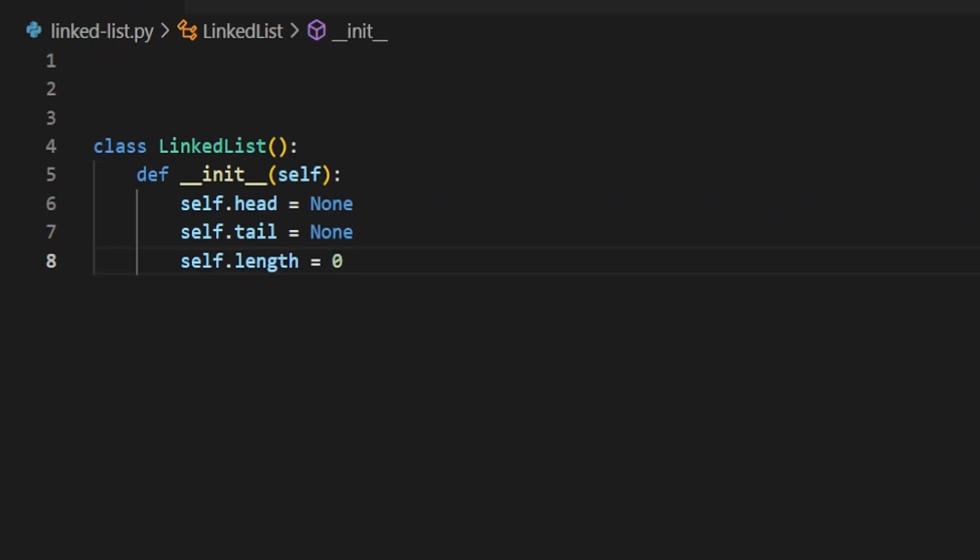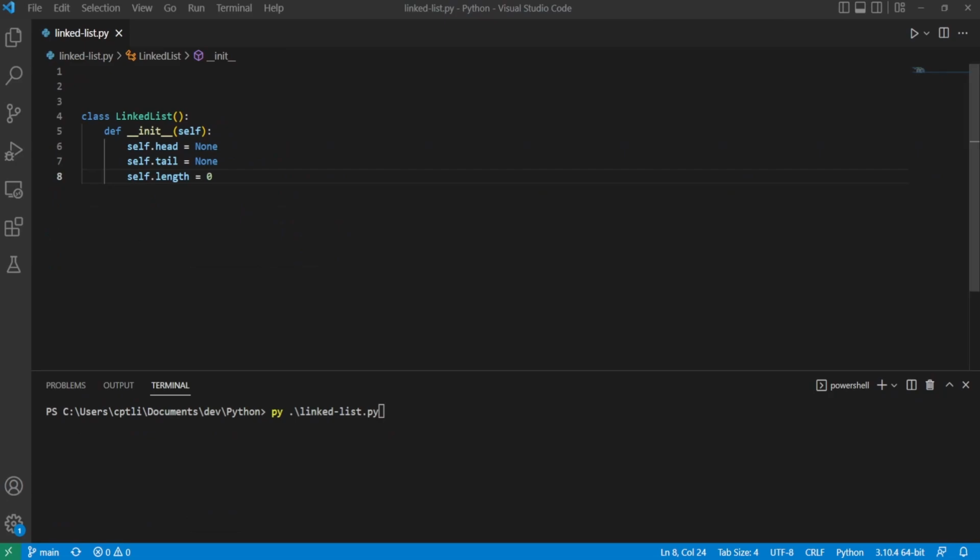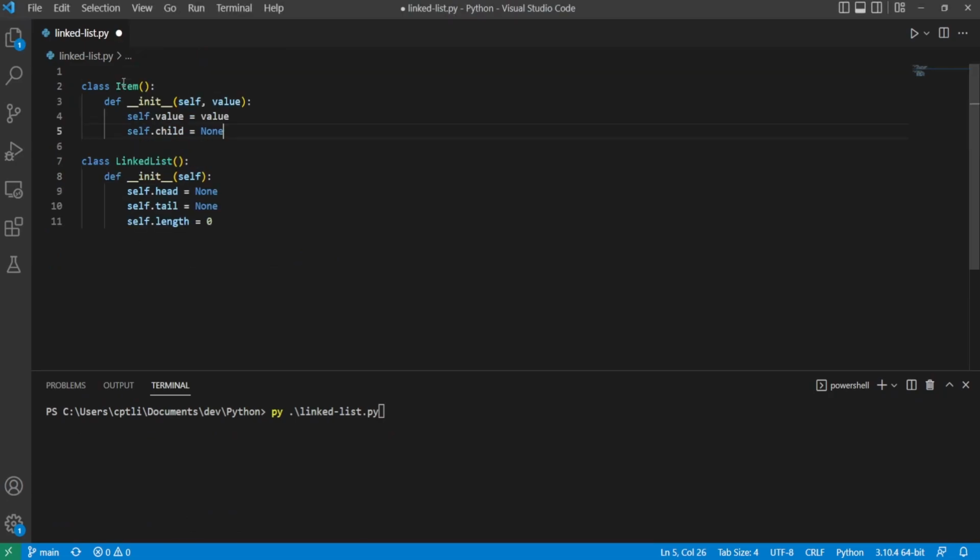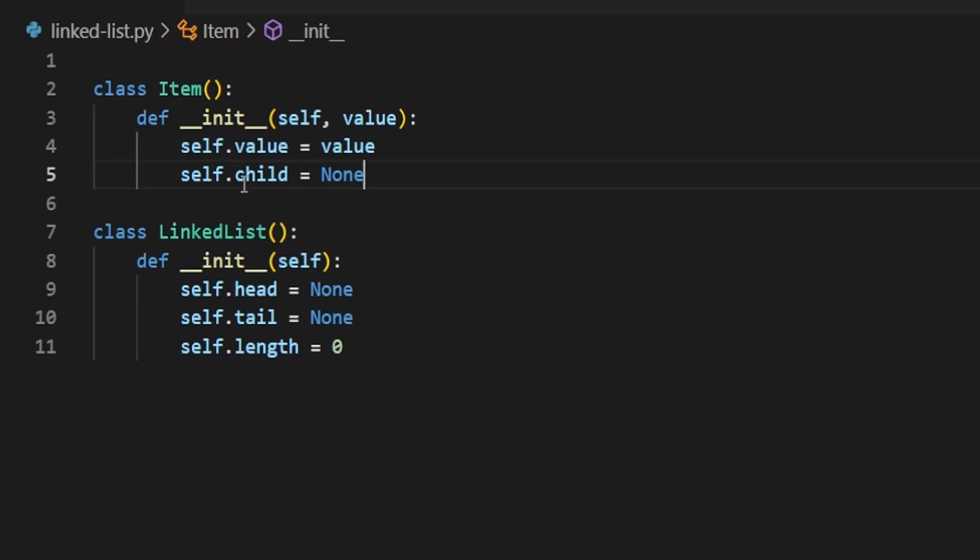We then need to create another class that we'll use for the items we're storing in our list. So let me add a class here. Now this class we're just going to call item. It's going to have an init function, and we're just going to pass a value to it. And then this item will have a child, which we're just going to set to none to start.